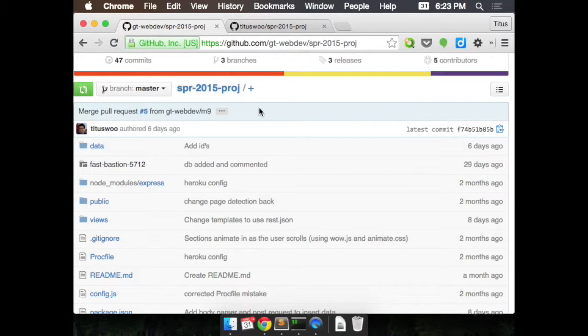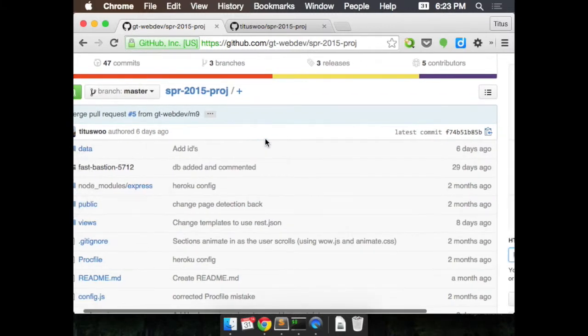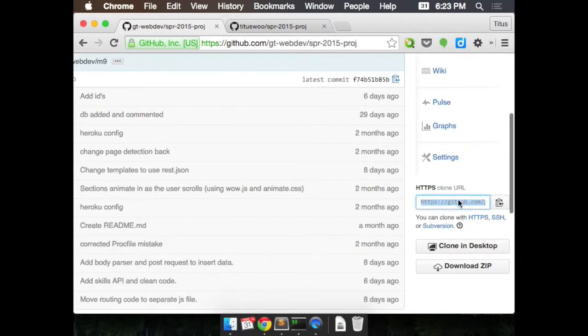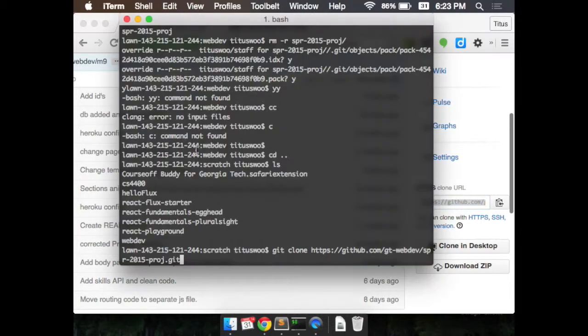So I'm going to start by pulling down the source code of the current website, which is just regular HTML. If you want to follow along, you can go to the GT web dev GitHub and clone the latest Spring 2015 repo.